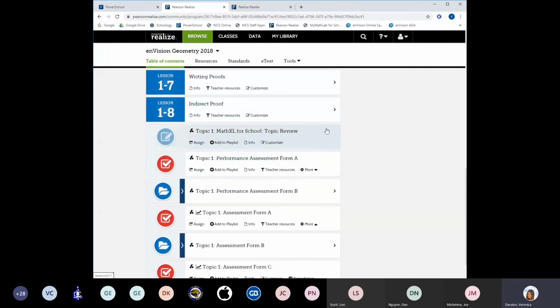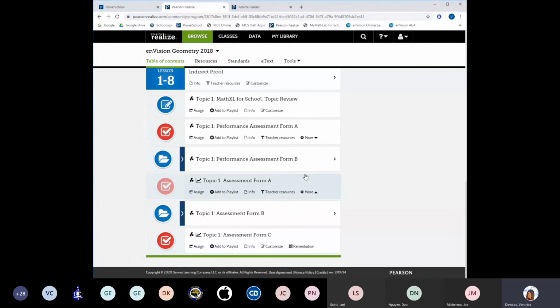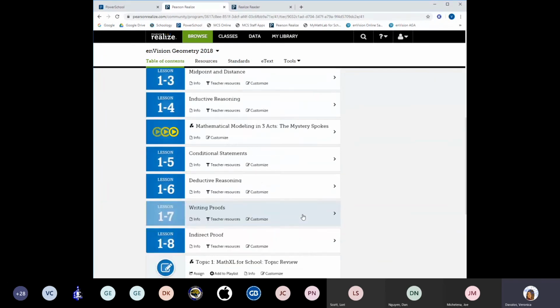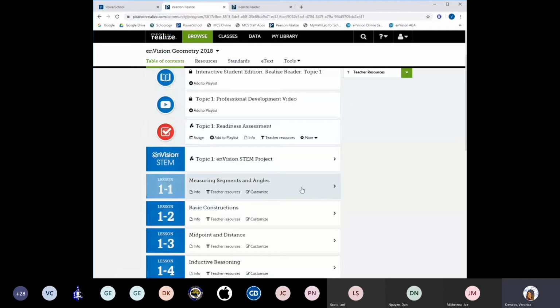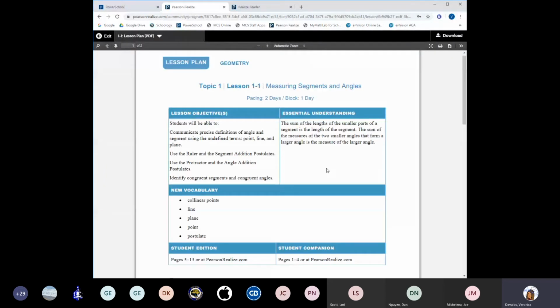Towards the end, you have the review and the assessments that come for this topic, so different forms of the assessment as well. Again, we're at the topic level. Let me click on the lesson, lesson 1.1. Now at the lesson level, notice that at every point I have the student and the teacher editions available to me. You also have the teacher resources over here on the side. In this case, it would be a lesson plan. If I click on the lesson plan, it loads up this way.